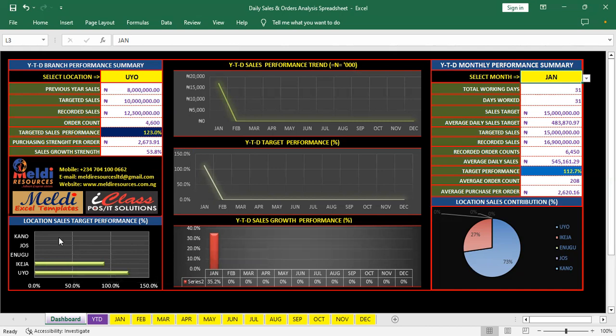Here also talks about the sales target performance in percentage. So we have the highest 123%, while Ikeja have 92%. Here it talks about the year-to-date sales performance trend. You can see what each location have made. Okay, January, we have the value that's 16.9 million. Remember, that's 16,900, in addition, multiply by another 1,000 here.